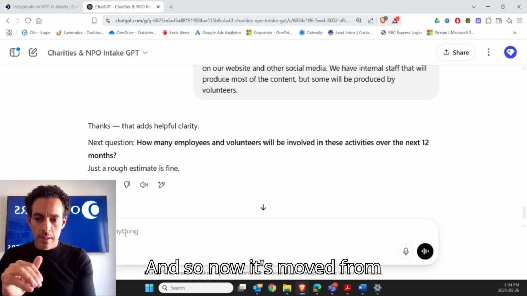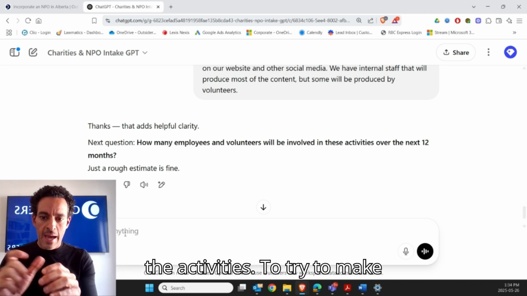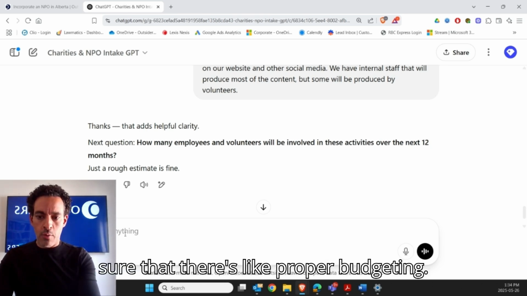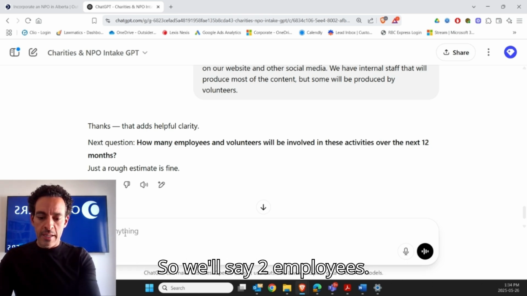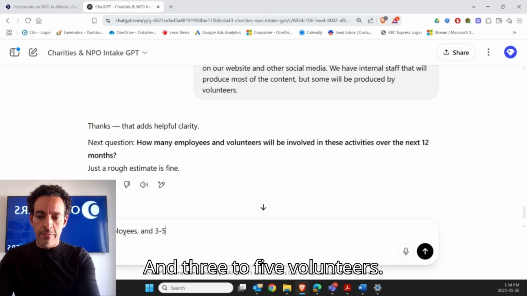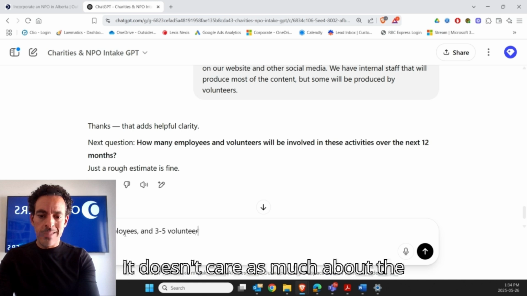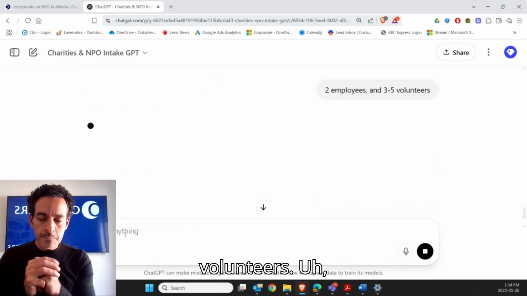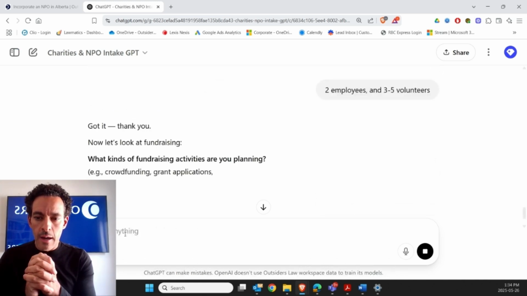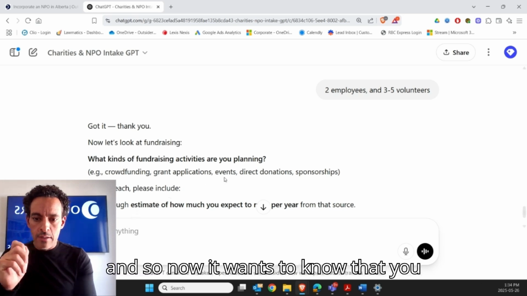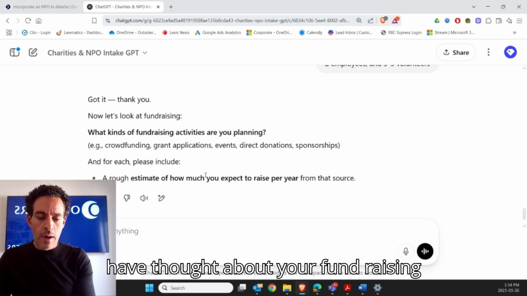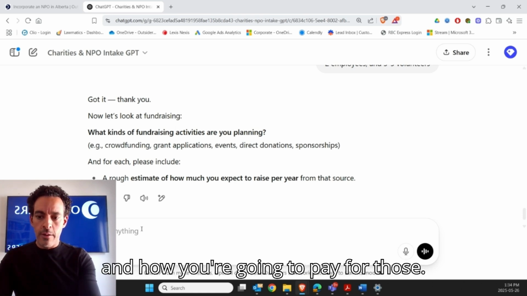And so now it's moved from the activities to trying to make sure that there's proper budgeting. So we'll say 2 employees and 3 to 5 volunteers. It doesn't care as much about the volunteers. And so now it wants to know that you have thought about your fundraising and how you're going to pay for those.